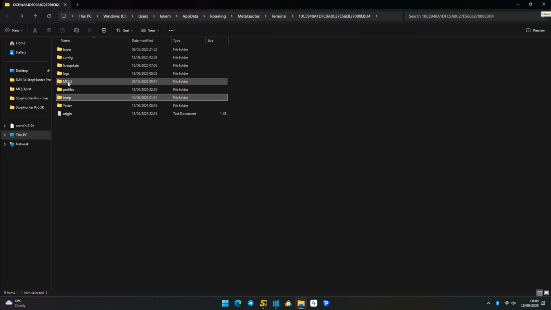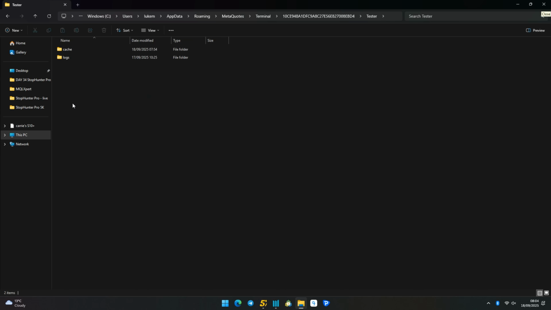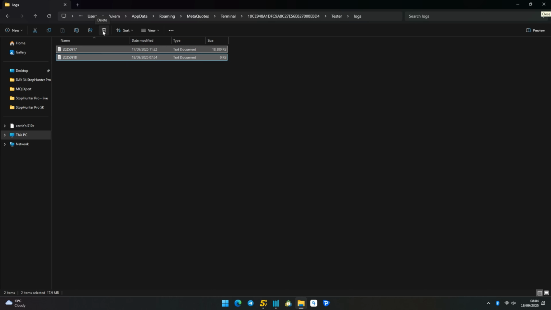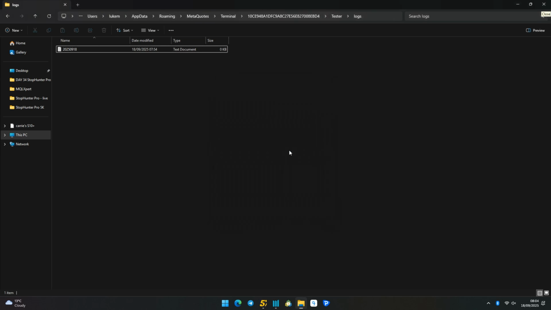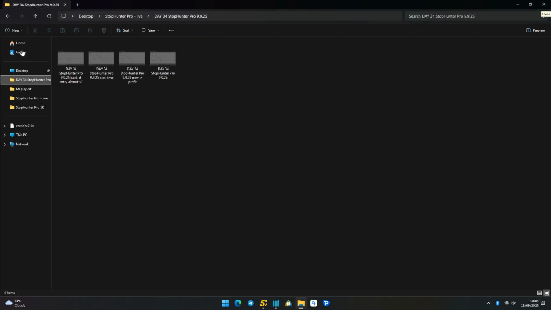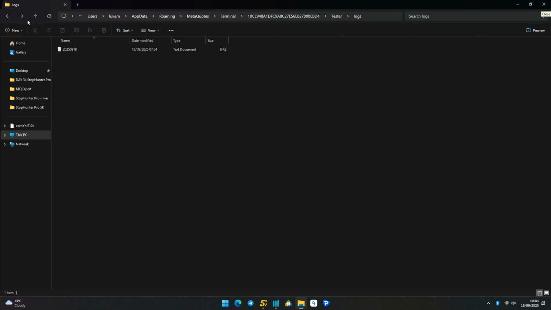Then we can go into the tester. It's another log file here. We can delete both of these. I will delete today's as well because I don't need it anymore. I've already done my testing for today, so that's safe to be deleted. Okay, so you can't actually delete this one, which is because the terminal is open, which is fine. So we can keep that one.